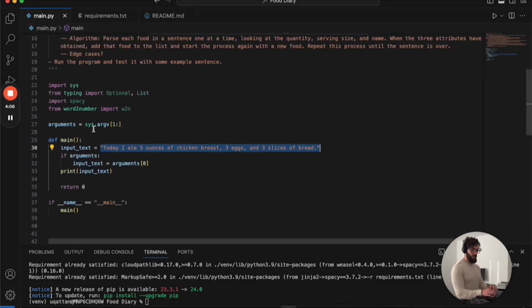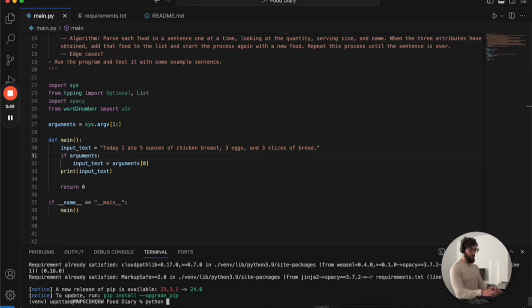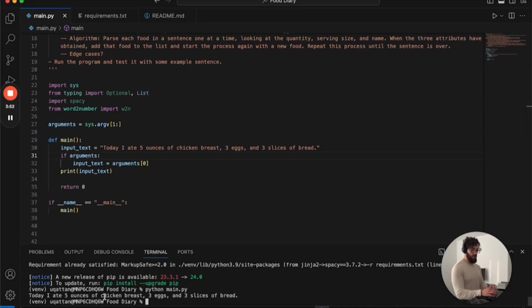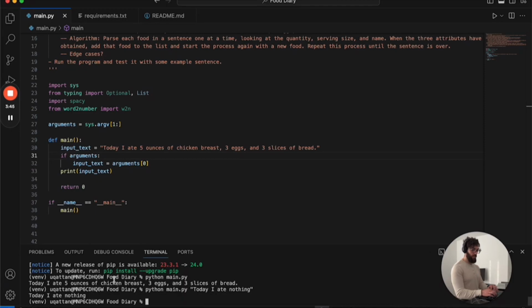So go back to main.py, and here we are. This is some boilerplate code that will allow me to pass in an argument if I run this script. So if I say python main, what it should do is print out the default text. So today I ate 5 ounces of chicken breast, and if I pass in an argument, today I ate nothing, it should show that. Okay, great. The next step is to actually write the logic that will handle taking this text, today I ate 5 ounces of chicken breast, 3 eggs, and 3 slices of bread, and give me an array of dictionaries.